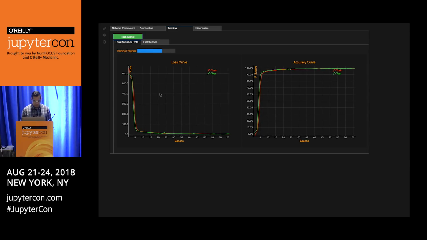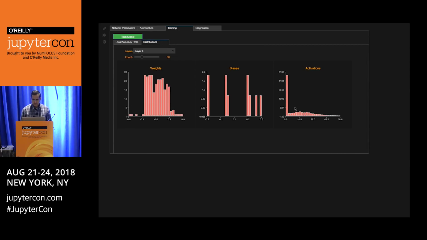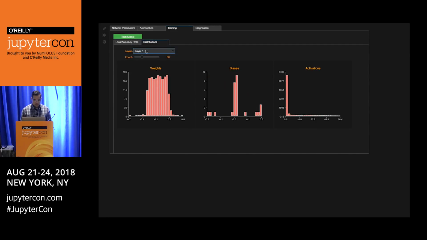You're almost done, and you immediately see that the accuracy is approaching 100%, and the distributions are very nice. They're well, there's no saturation anywhere, right?